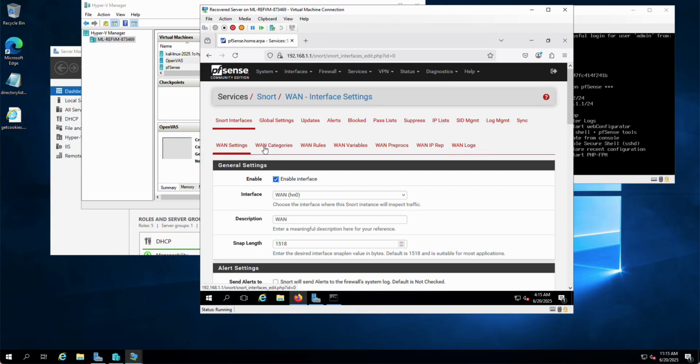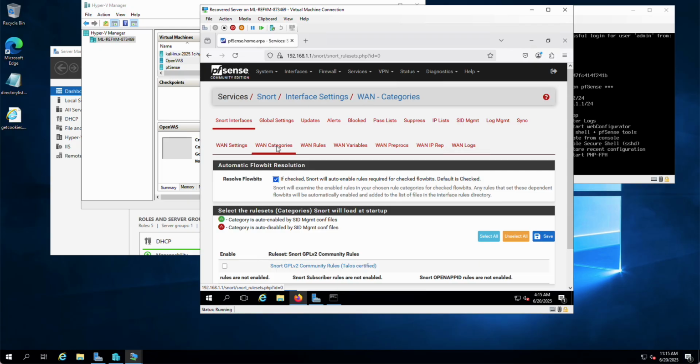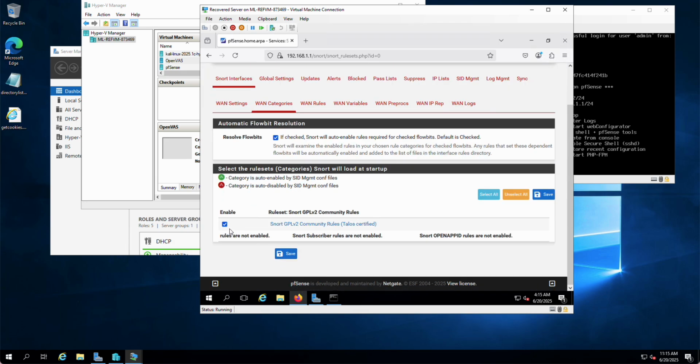Then when we hit save, notice these other things appear. Now while we're in WAN settings, we actually need to do a couple of extra things. I need to switch to WAN categories, and it's still not enabled, by the way. I have to enable the rule set I clicked in the settings before. So any of the rule sets I have will be appearing here, and I need to check them. And so I'll hit save here.